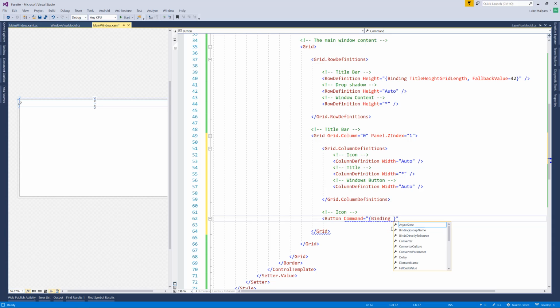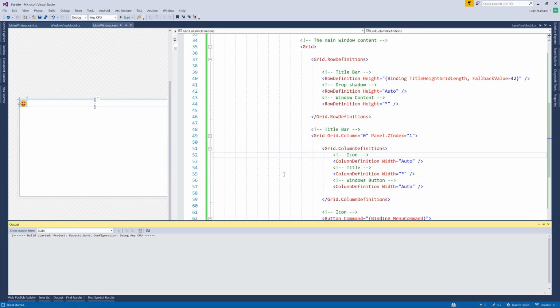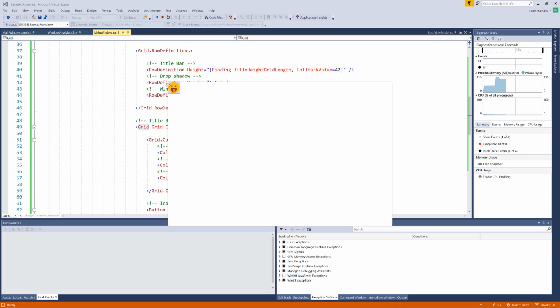So the binding will be, we'll call it menu command, because it's the system menu. It doesn't exist, so we'll make that in a moment. And then the content of the button wants to be an image with the source of the images logo small.png, I think it was. And there's the image. If we run that now, you'll see why we need to make a custom button style, because you can also see we can't click that button at the moment, so you see there's no hover effect. And we've got this grey border.